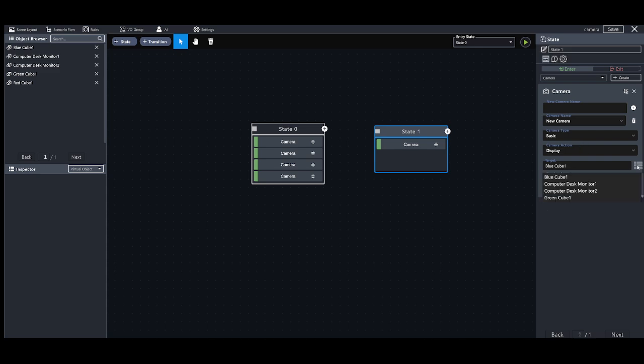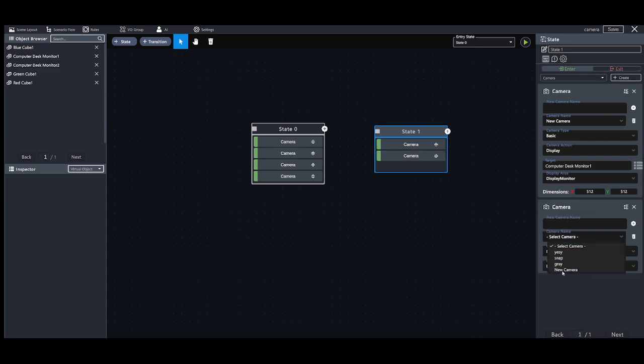display. So if you've created a monitor display, if you don't know what they are, you can visit our other video tutorials, but for now I'm going to use the computer desk monitor 1, which has a display area, display monitor. The dimensions, you don't really have to worry about. And so this is how you put a camera on a display. Make sure you also enable it.